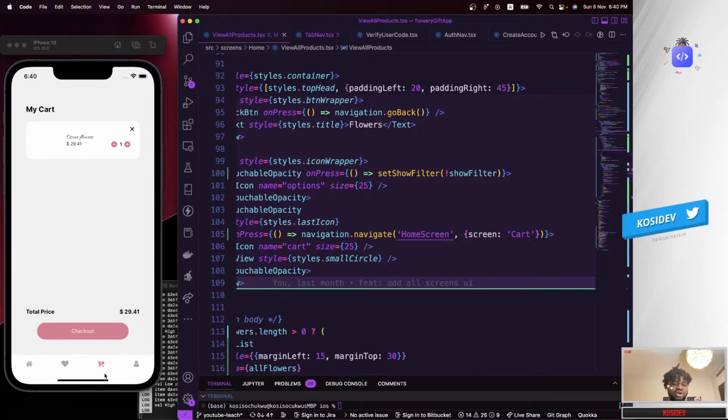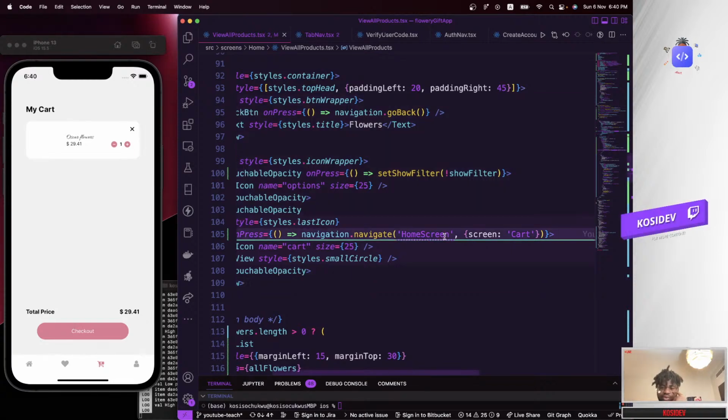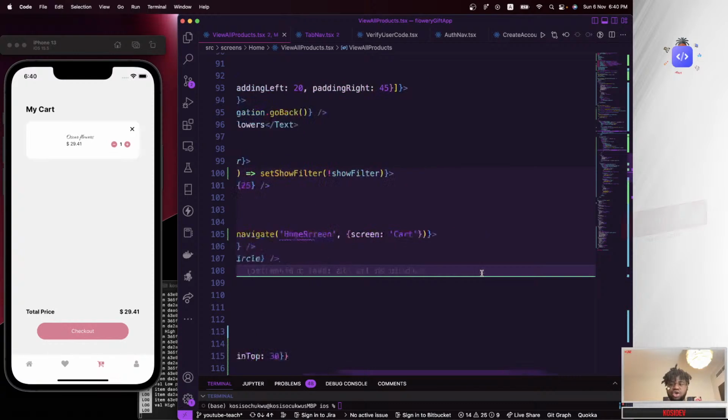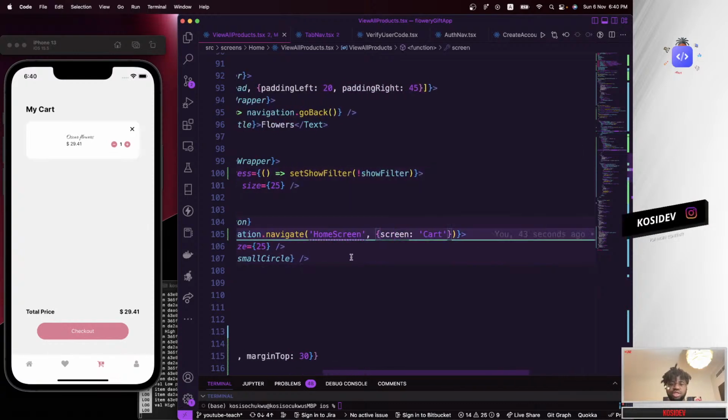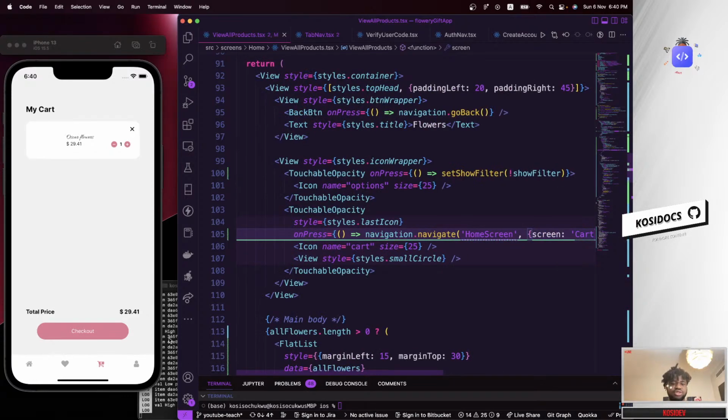Inside it we have a screen called cart, which is displaying this. So that's what we are doing right here. We are saying navigate to home screen, which is basically navigate to the bottom tab navigation container, and take us all the way to a screen, one of its navigation stacks or stuff like that, called cart. So that's what we have been taken to that particular place.